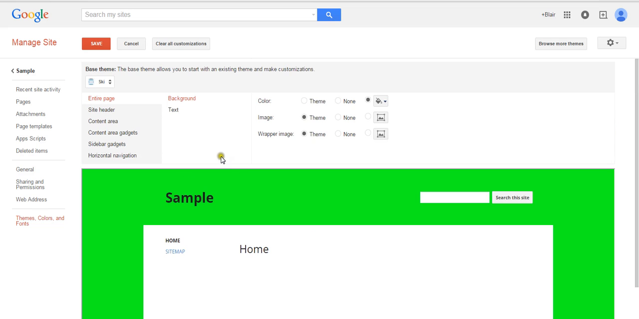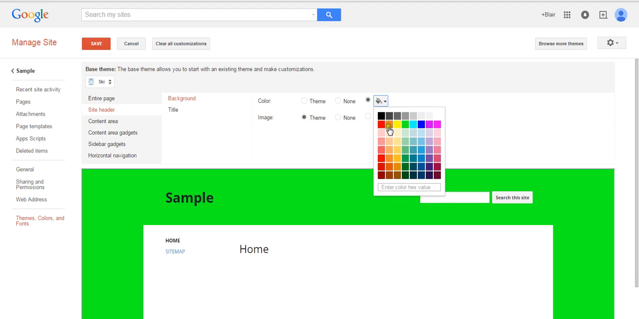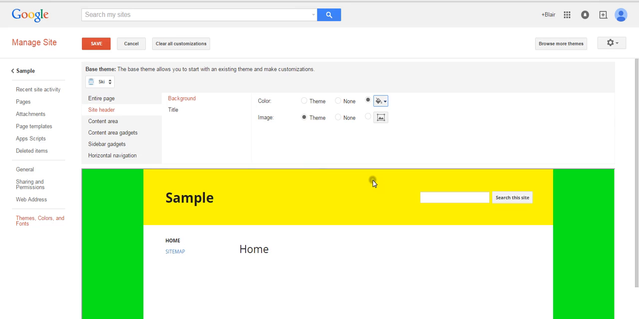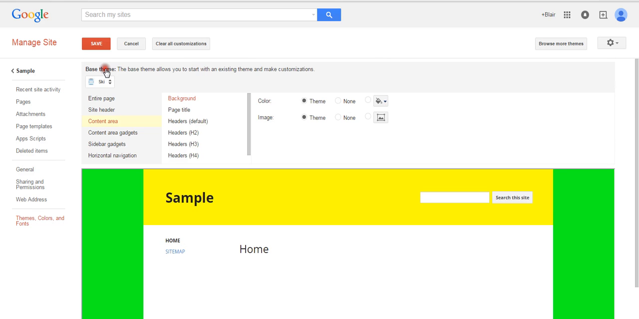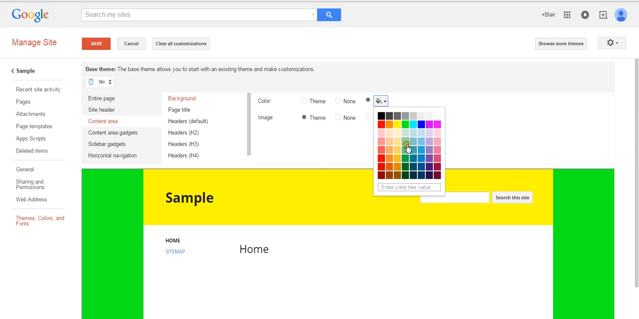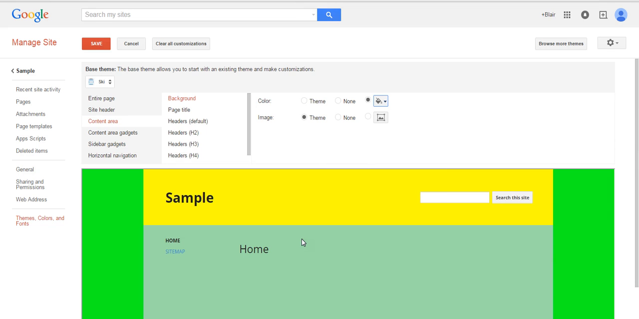Okay. I can even change the font, or maybe the site header. I want to make the site header yellow. So just this will be yellow and everything else will be green. And let's say I want to change the color of this in here. I go to Content Area, Background, and let's say I want to make it a darker green, right? And it'll change that, okay? That's how you kind of mess around with the site.